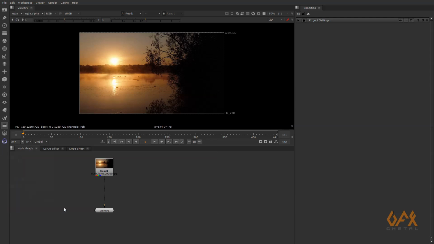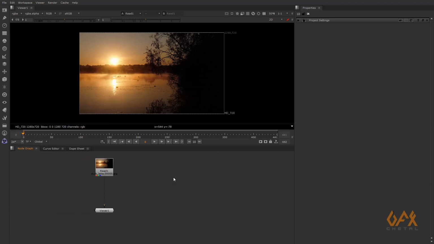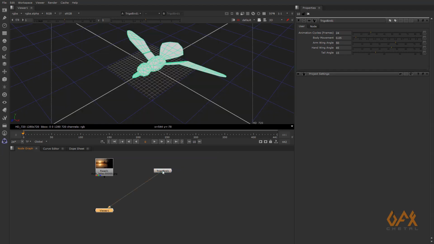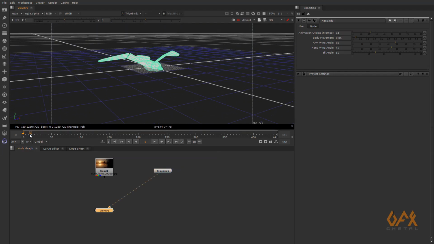So I update the plugins, and now I go to all plugins, Trigo bird over here, or you just press tab and type Trigo bird, and over here you find this Trigo bird. You can easily control those things like you control them on the group or on the pipeline that you already created.